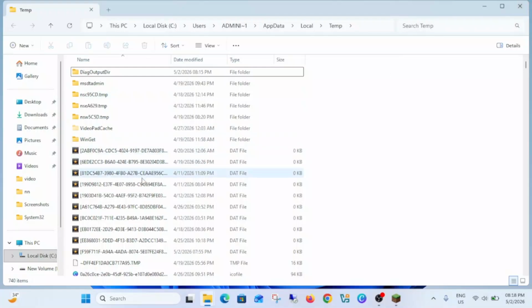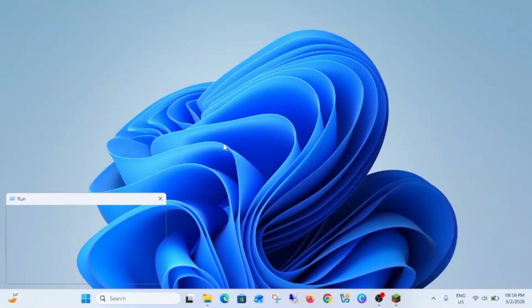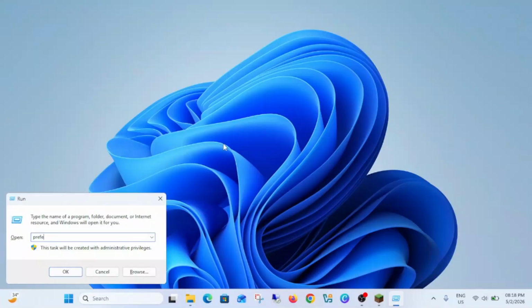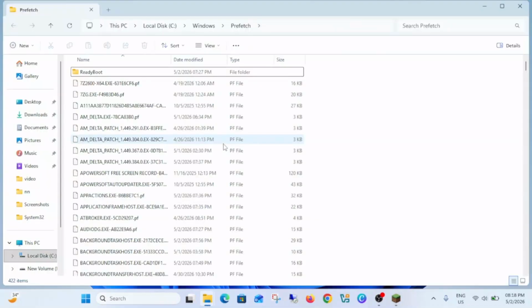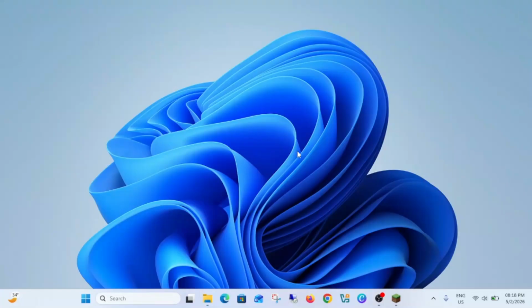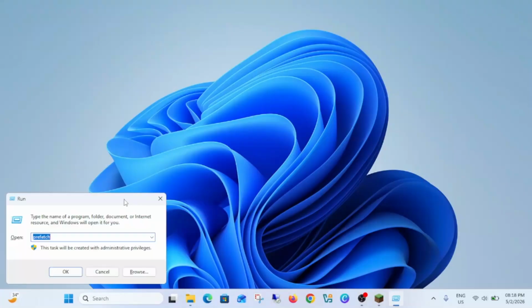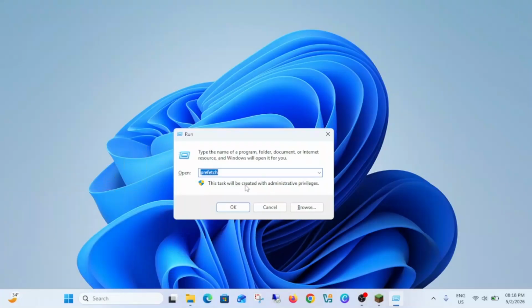So I'm not deleting this since the video is running. You will not get my voice once I delete the cache here, but in the normal PC you can simply delete it. Then type prefetch and again select all and delete all of the files. Once you have deleted all the files here, now press Window and R and type this time %localappdata% and %.